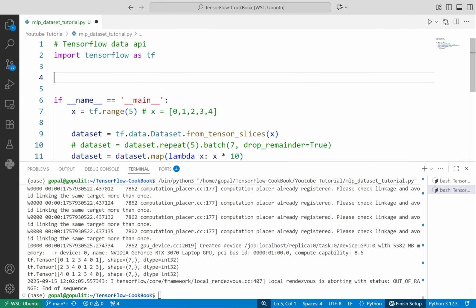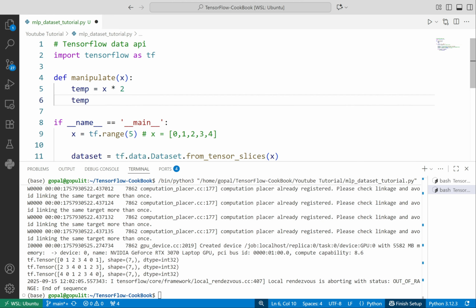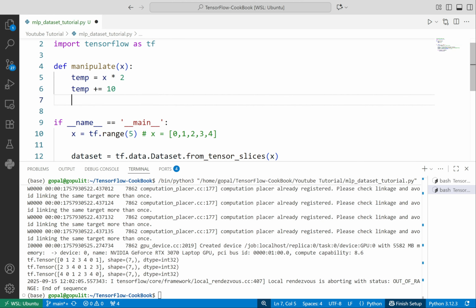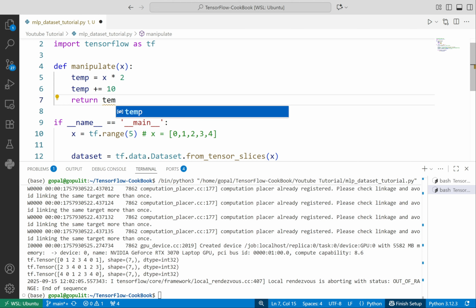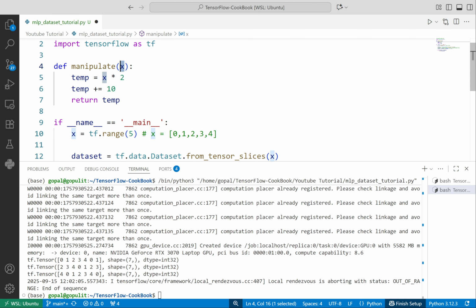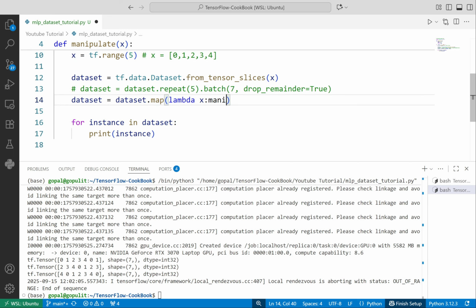Let's say you create a function, def manipulate, and you give some item, let's say x, and you want to do several magic things inside this. Let's say you first of all take temp = x * 2, and then temp = temp + 10, and then all the operations that you want to do, you can actually do this, and at the end you can return the final value. So this is like doing a transformation on x. So you can simply write lambda x: manipulate(x). That will also work.